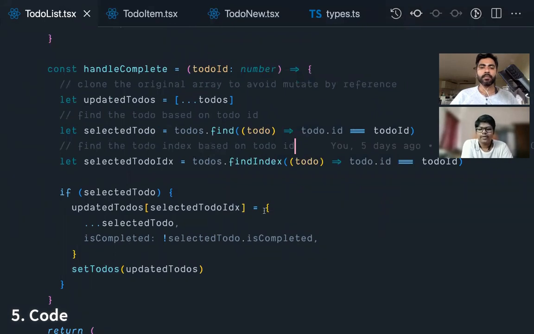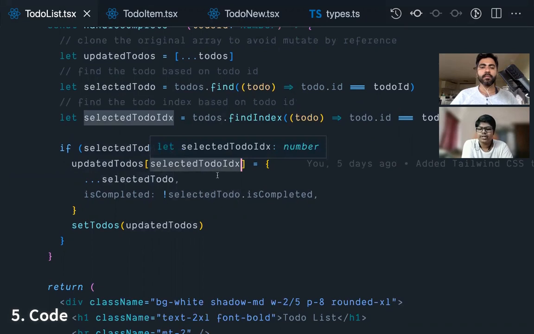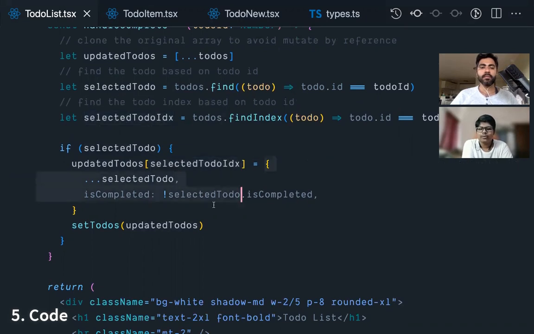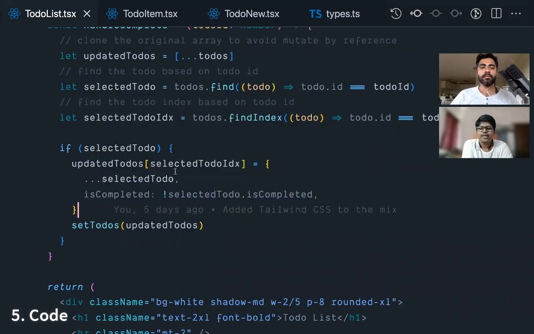And then we are also saying, okay, what is the index for that item? That is the next one, selected to-do index. So yeah, if we can find that selected to-do item, what we're saying is in that updated to-do array, at that particular index location, we want to create a new object and store it there. And the new object content is we are using the spread operator to expand all the items that were already in that selected to-do object.